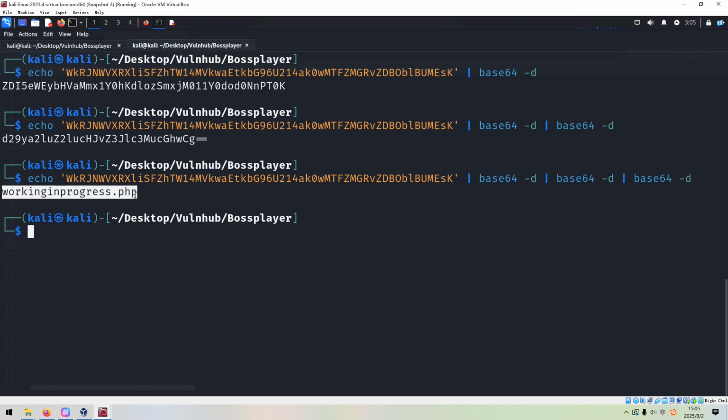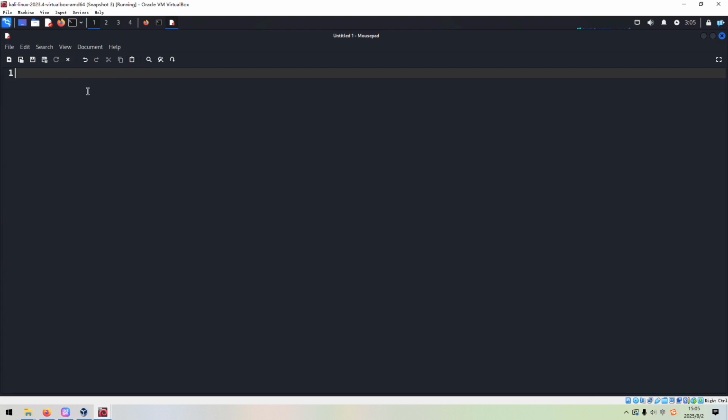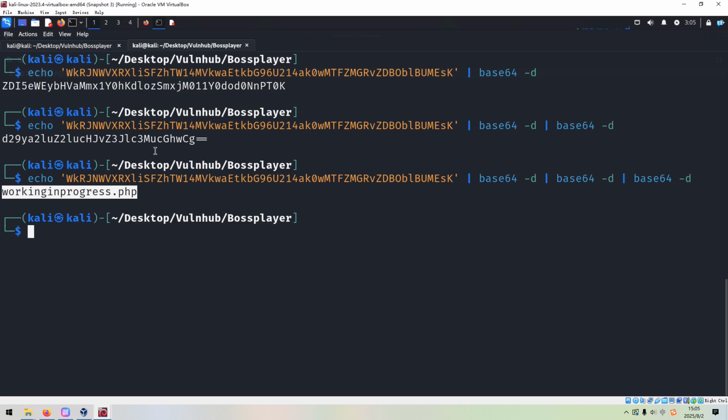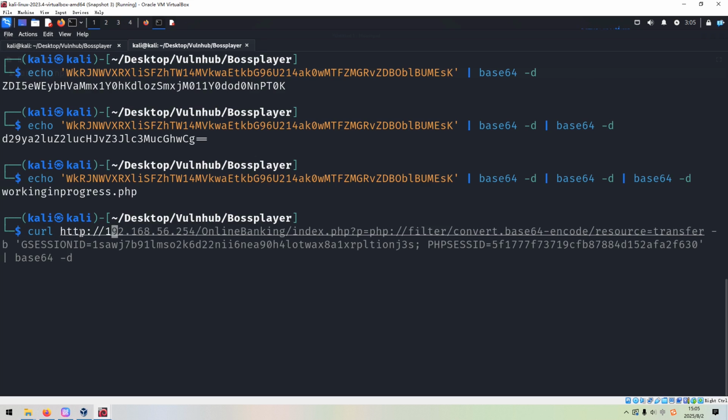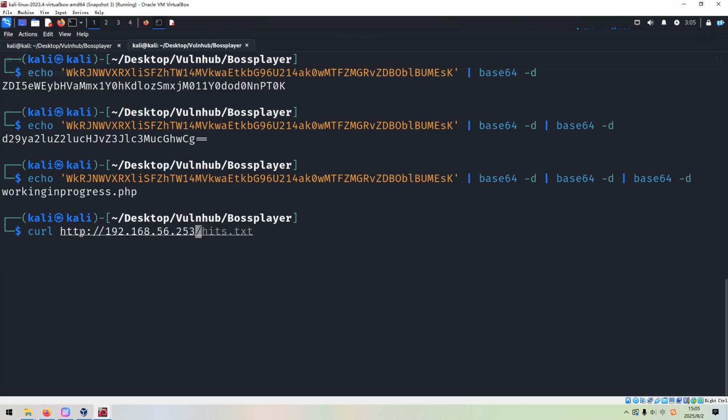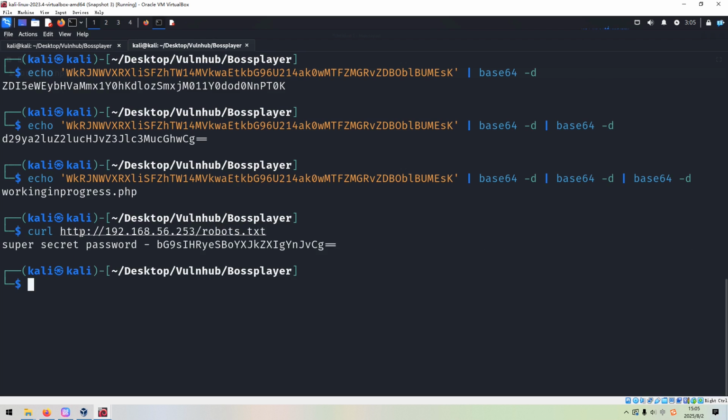Of course, a very important discovery. We can copy it because this sort of file or page cannot be discovered by a wordlist, right? We can copy and paste over here. Later we need to check it out manually. But before we do that, I'd like to check to see whether we can access its robots file or not. Oh, we have a super secret password.